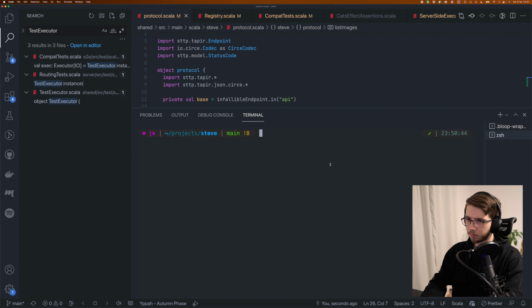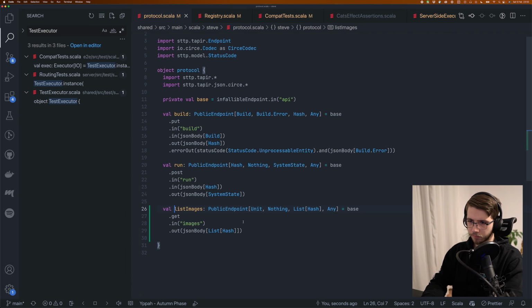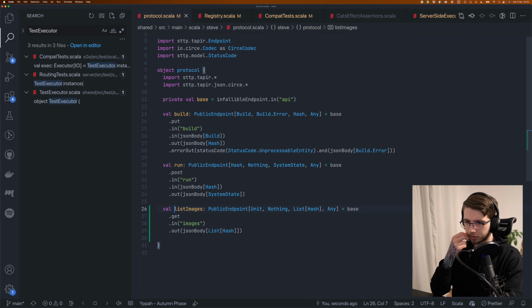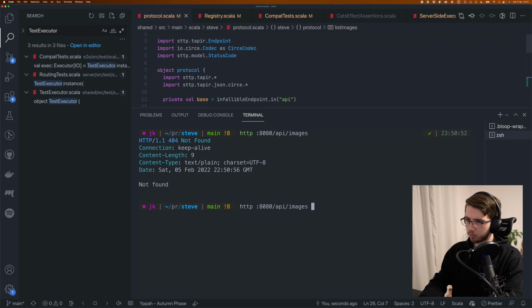Going to open a new shell. So I think the port is 8080. API list images. What? About content. Oh, accept JSON.